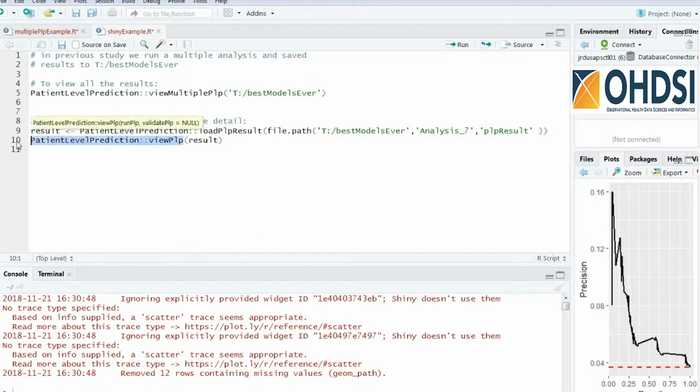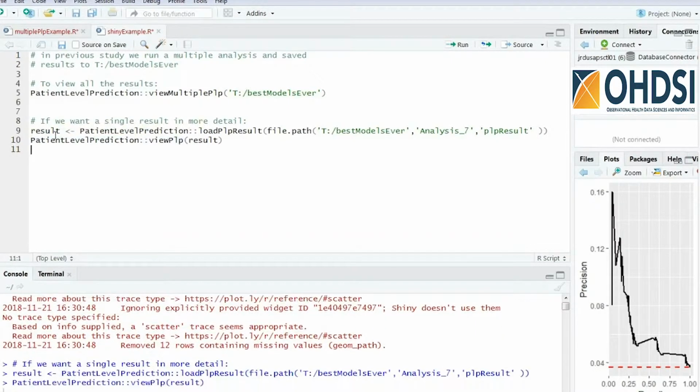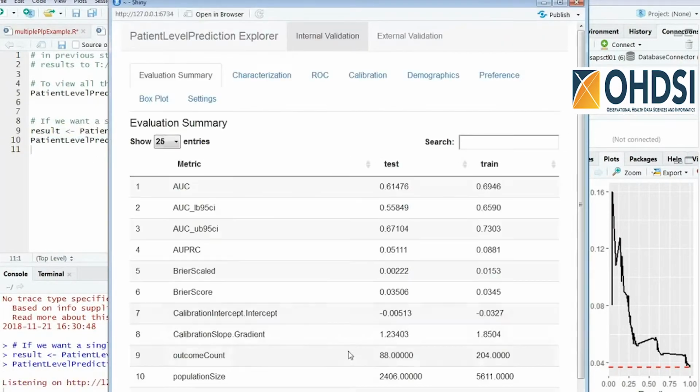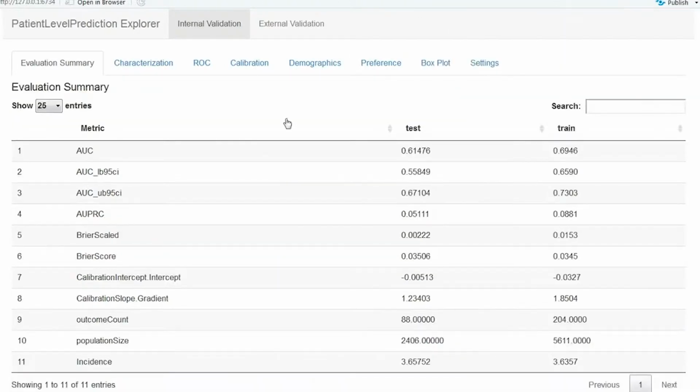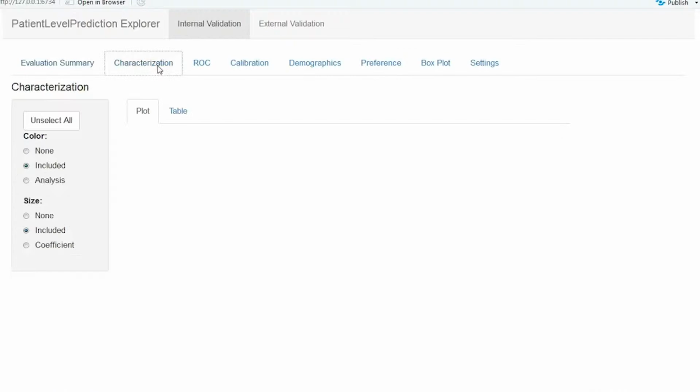So you can see this is the view PLP that you can use for a single model. Now if we run this, it will open up another Shiny app. And so zooming into this single view PLP, we get the test performance and the train performance for the model, for the various metrics, and then we can look at the characterization.